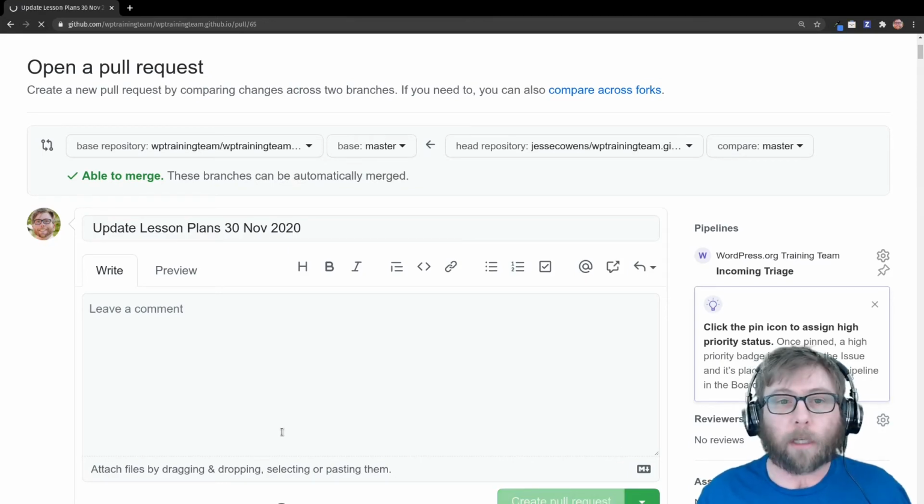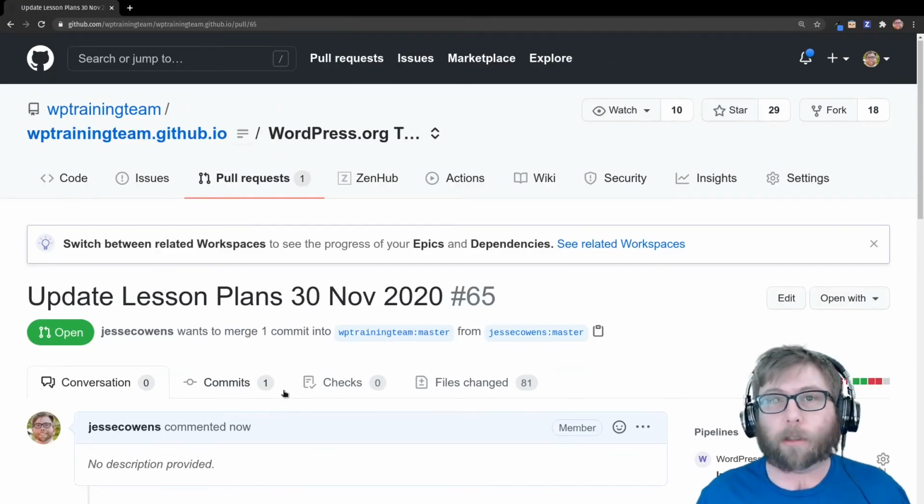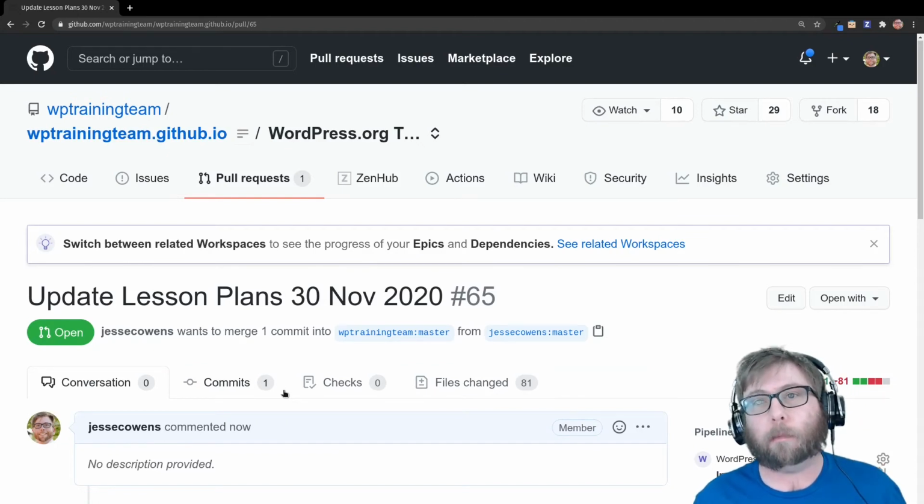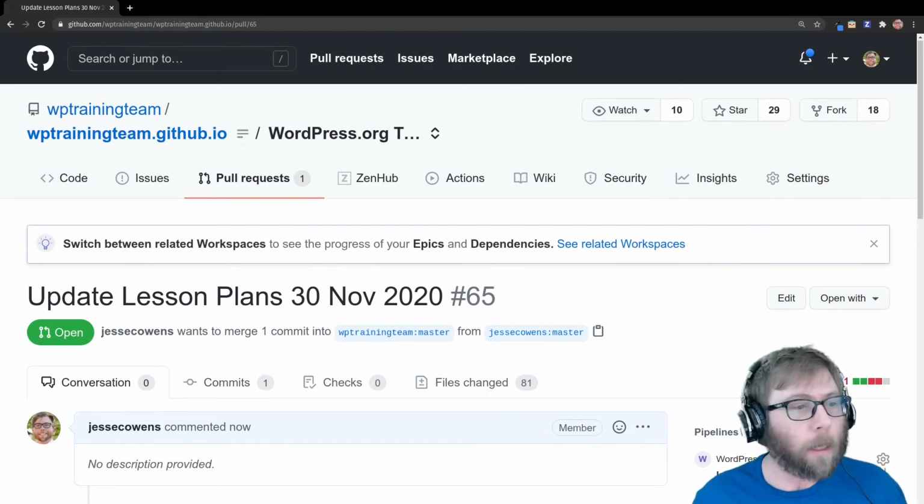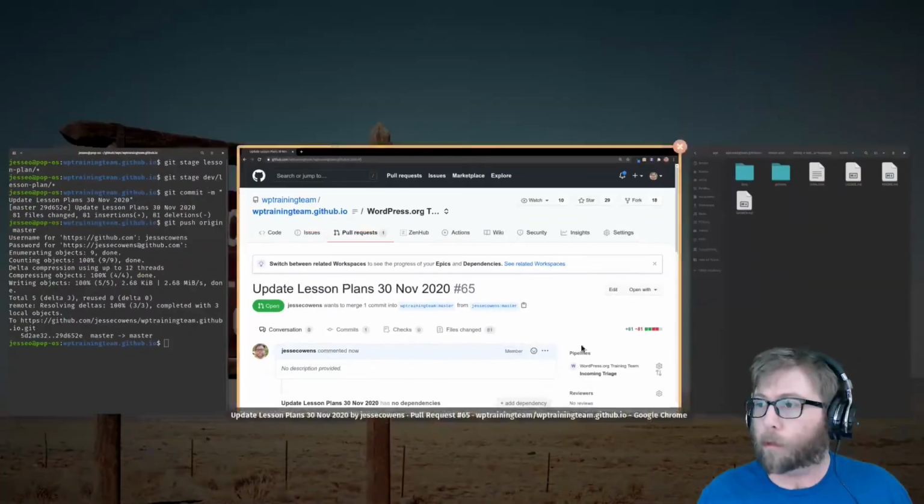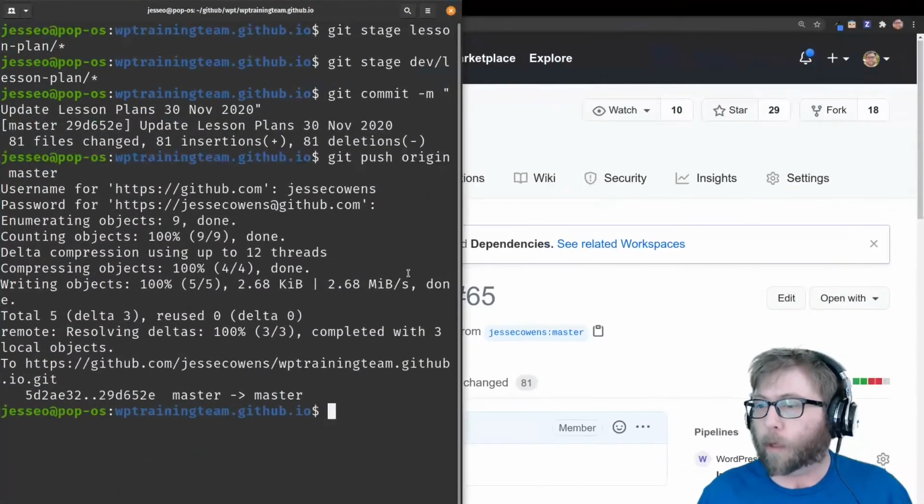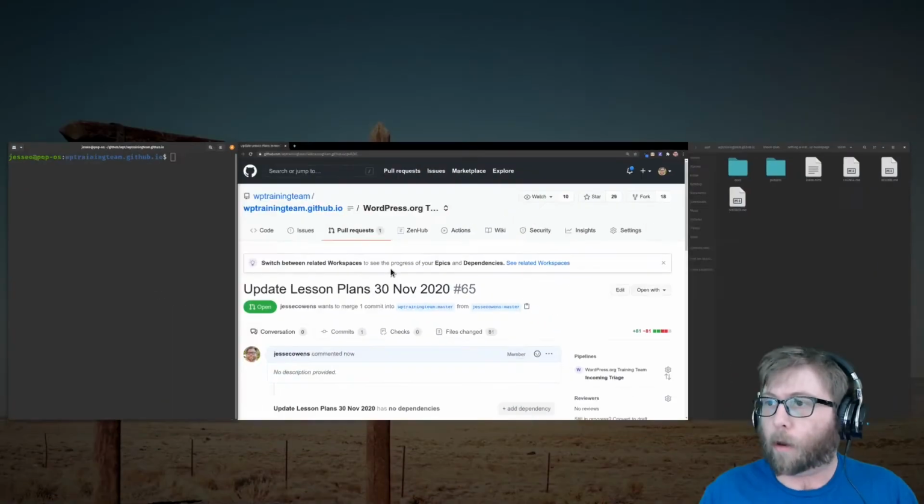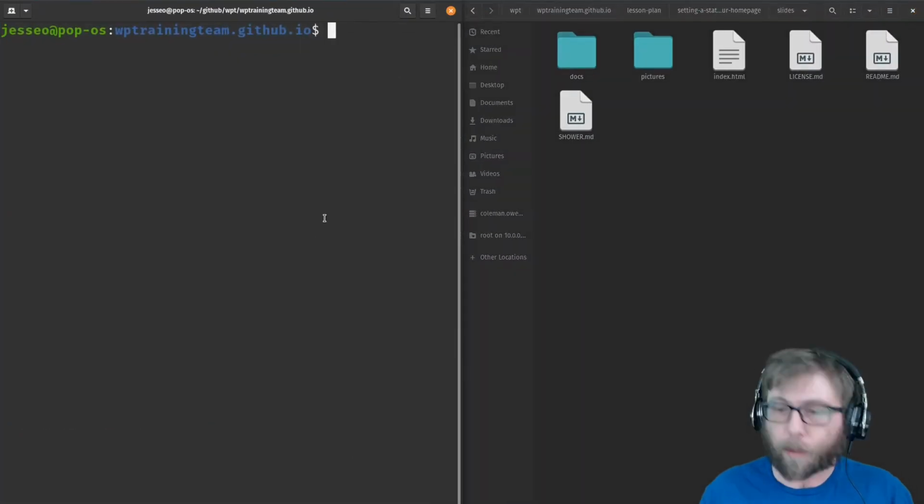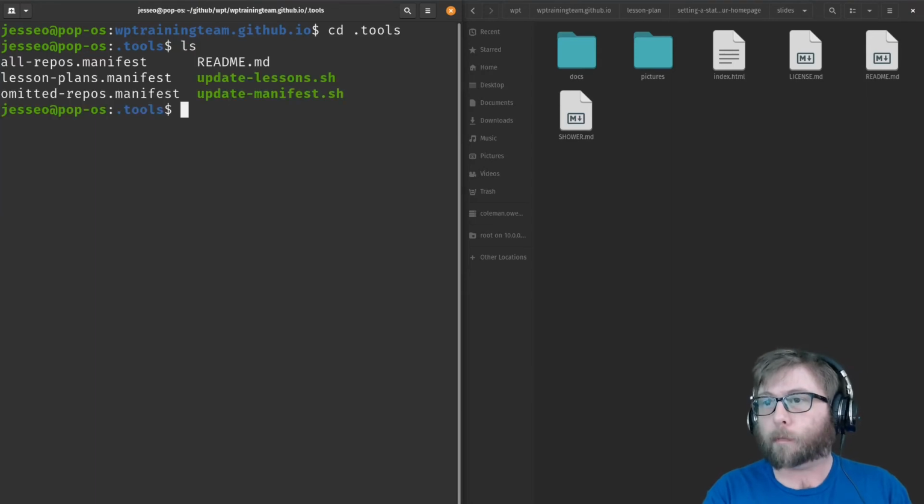From there, we just need an admin to go ahead and merge the pull request in the github.io site, and everything will be updated. There are a couple of miscellaneous things I want to point out here. There are a couple of scripts inside the .tools directory. These two scripts, update lessons and update manifest, are automated versions of those processes that we did.